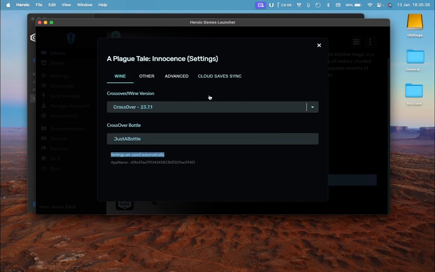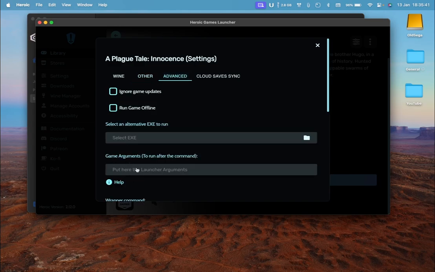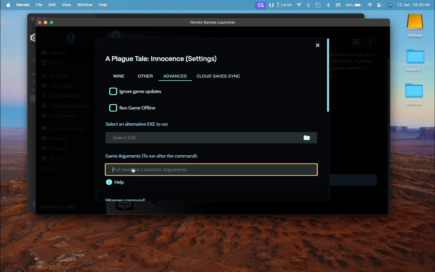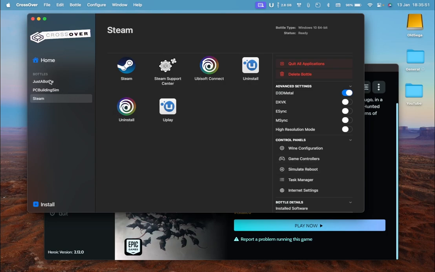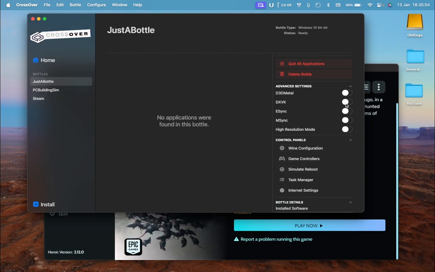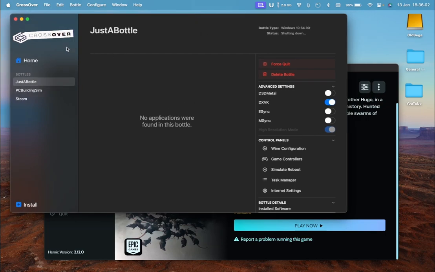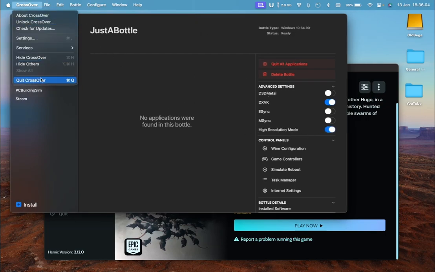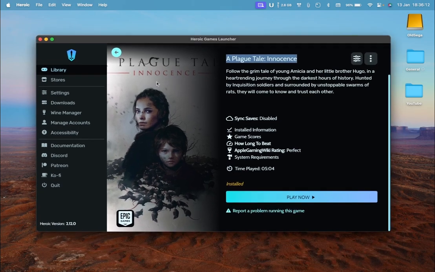Then do not change any other settings. Just if you need to run it on DX11 or any other versions, you can just give the game argument, but I will not be giving. And for the game, I'm just changing the configurations to turning on the DXVK and high resolution mode. It asks me to restart my bottle. Okay, now you can close CrossOver. Okay, now CrossOver has been closed.